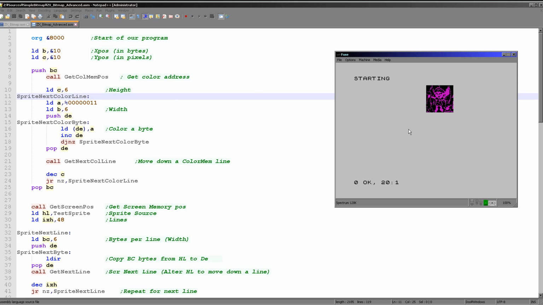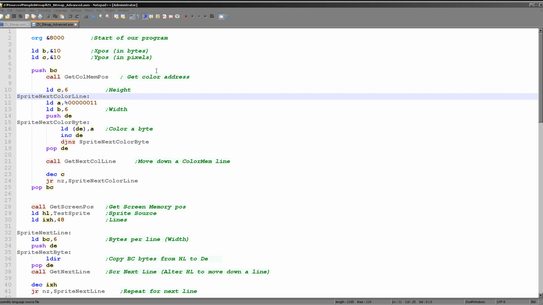So here's this example here. So now we're doing a 6x6 in 8x8 block tiles. This is a 48x48 pixel, but as I say, there's 8 pixels per block horizontally and 8 pixels per color block vertically as well. Now we're starting basically the same here.